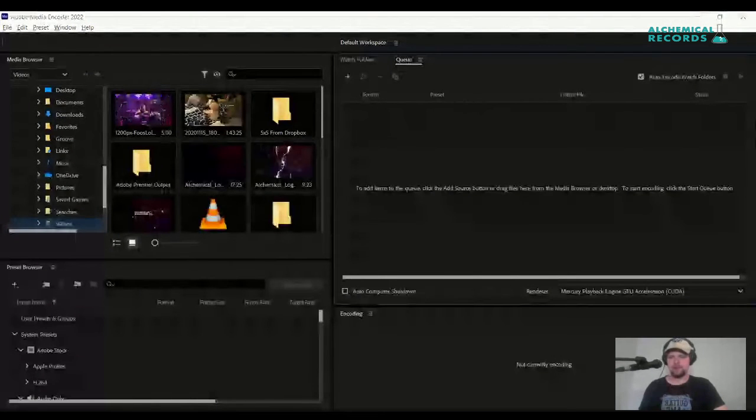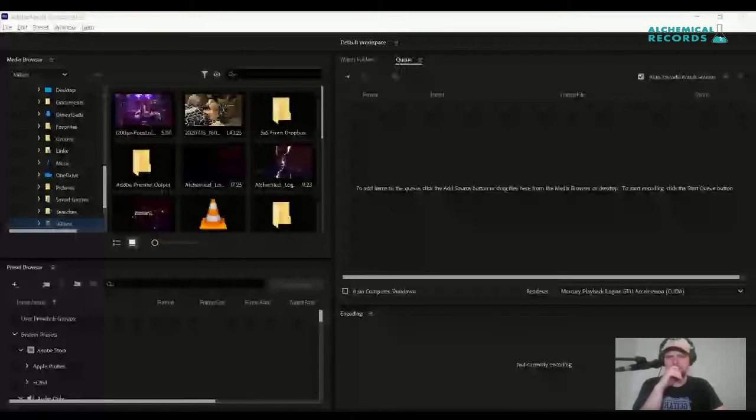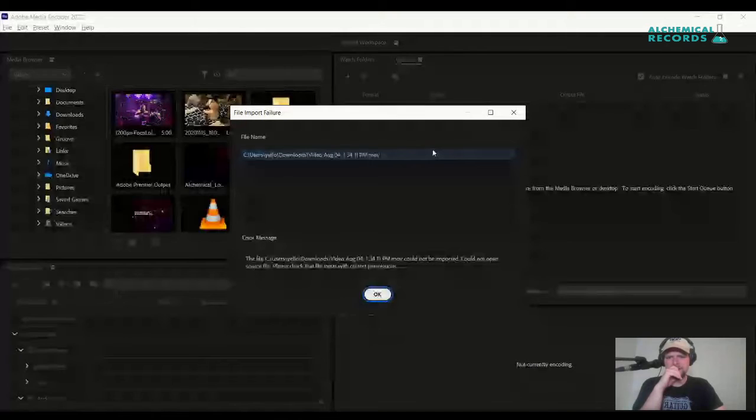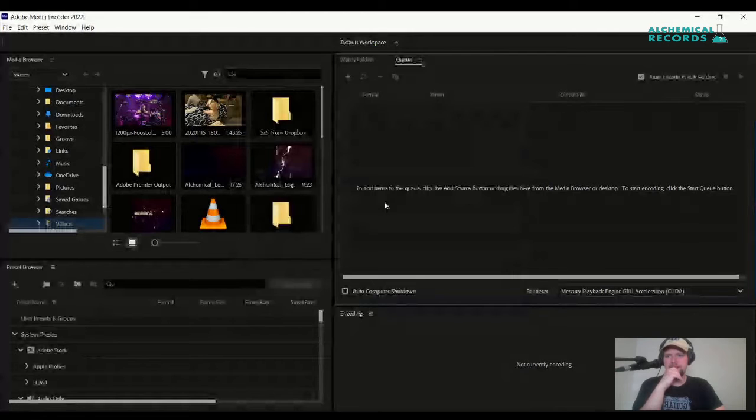So we're going to try as soon as it loads. No, that's not what I want either. Okay, there's the encoder. So let's see if we can try adding this in Media Encoder and then see if we can just spit it back out as itself. Could not open source file. I mean, that's really odd.